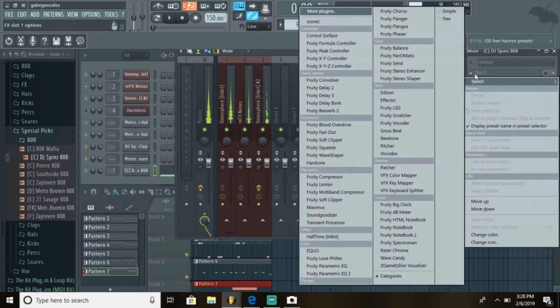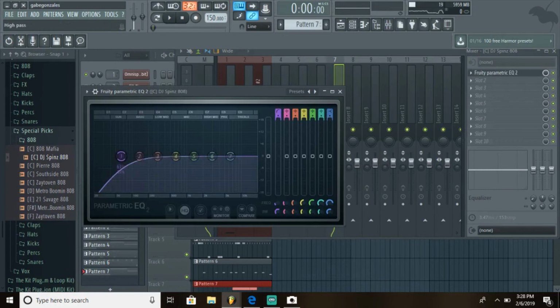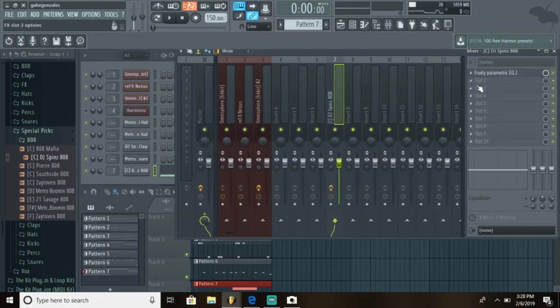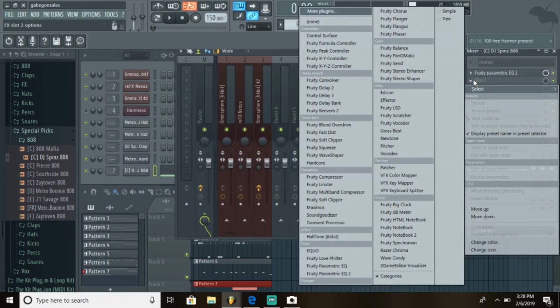Bam, son. All right, so now what I'm going to do is I'm going to EQ this because I do want to do something to it, and hopefully this helps. After I add the kick, I'm going to call it a day on this beat. But I want to show you what you can do to make your 808s hit harder.